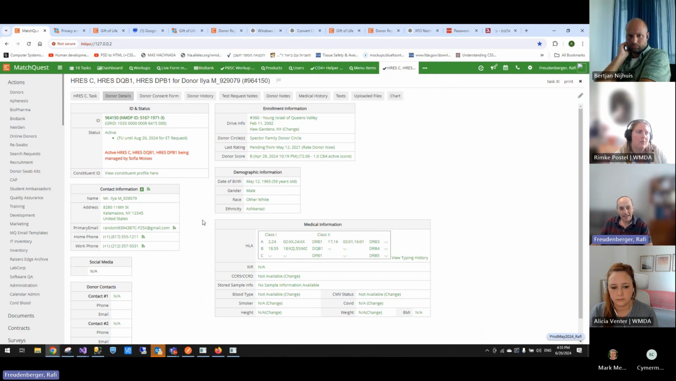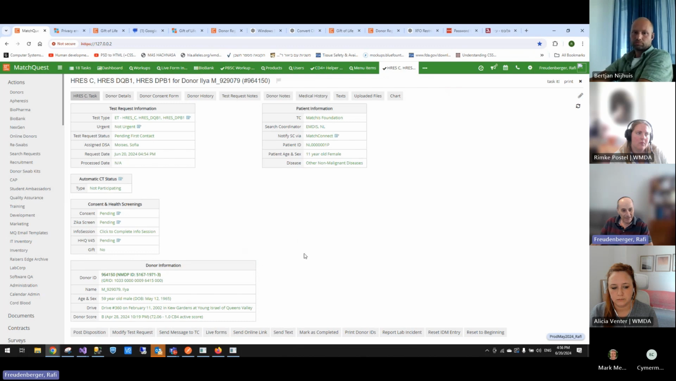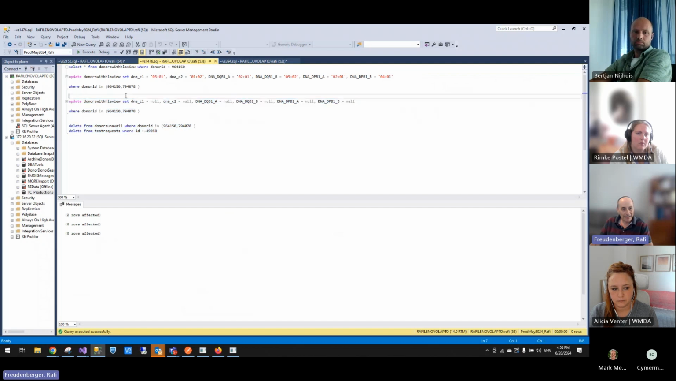So normally what would happen is that we would have to contact the donor, swab the donor, get the swab back, send the swab to the lab, and get the results back and forward them. What we're going to do in this case, for purposes of the demo, is I'm just going to update the database with results, those 3 loci. So I'm going to just do that over here.